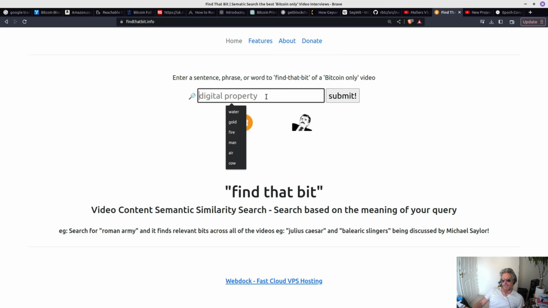That concerned me for a while because I launched findthatbit.com and needed to set up a second server, because the first server had an issue where I couldn't add more videos because I'd done something silly with the Qdrant database or the storage for it. So I set up a second server, and because I wanted to use it in production, I bought the domain name findthatbit.info, and then I had to redirect findthatbit.com to findthatbit.info.